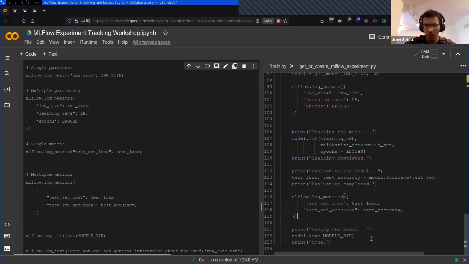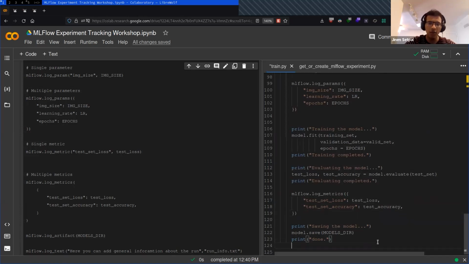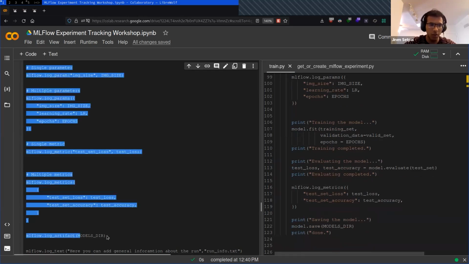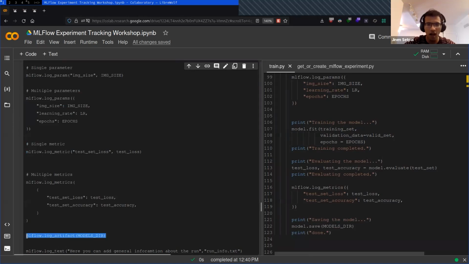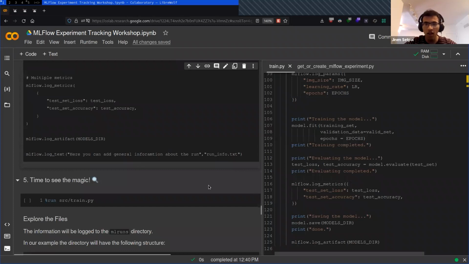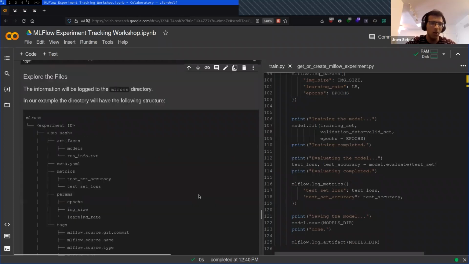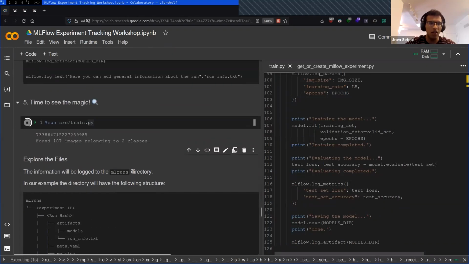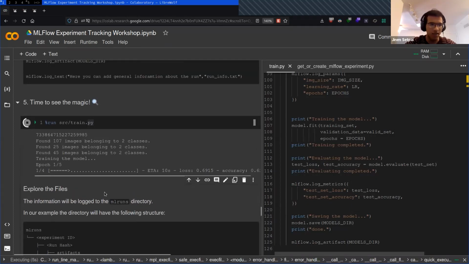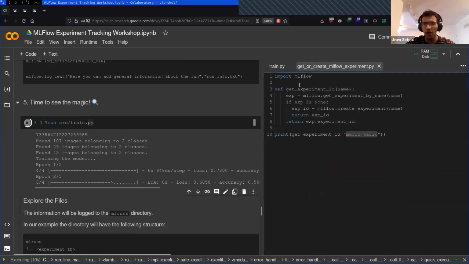And once we are done with this, we'd like to log our model artifact as well. We can do that using this simple command that we will place after we have completed saving our model. Once that is done, our logging is more or less complete. So we can run this entire training script, and it should do all of the needful for us. We can see that it prints the experiment ID. That's because of this function right here.